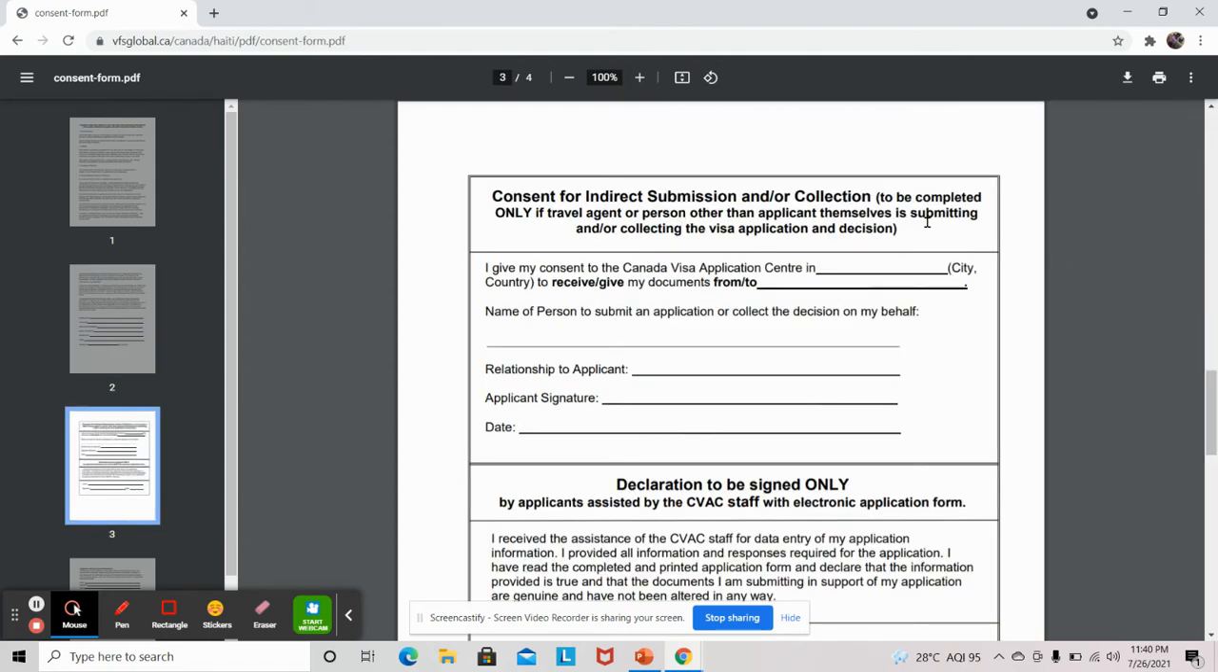Now, the third page is only applicable if you are not sending it by yourself, if someone is sending it on your behalf. I hope most of you are sending by yourself, so this third page is not applicable if you are sending by yourself.